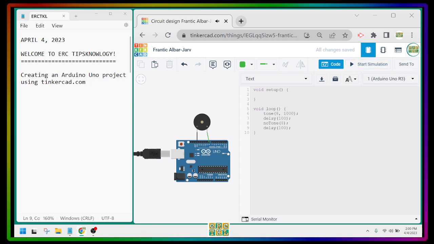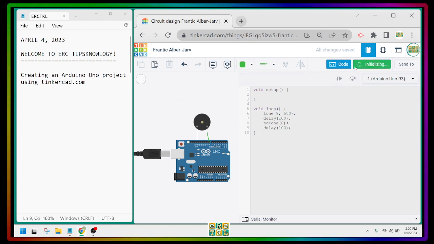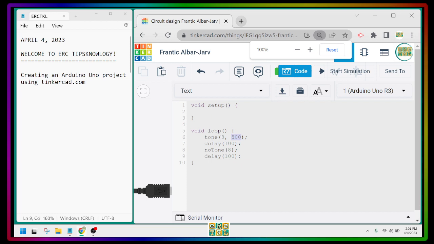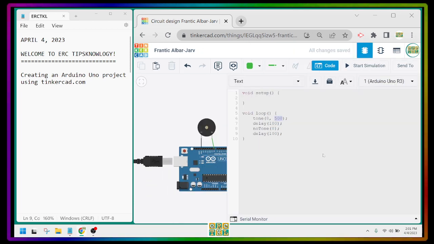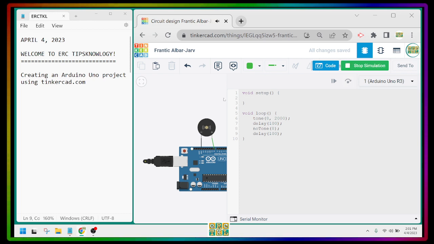And we can also change the frequency here. Instead of using 1000, we can make it, for example, 500, so that the sound will be lower pitched. So if you start it, listen, that's the effect. By changing the number here, you will be able to make the sound higher or lower. For example, if I write 2000, that's the sound for 2000.